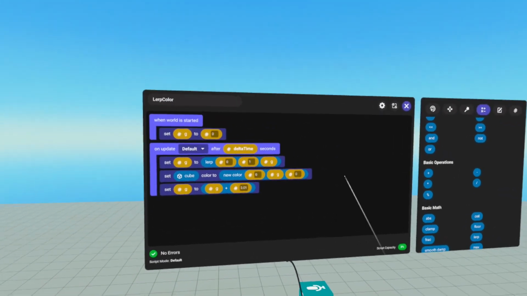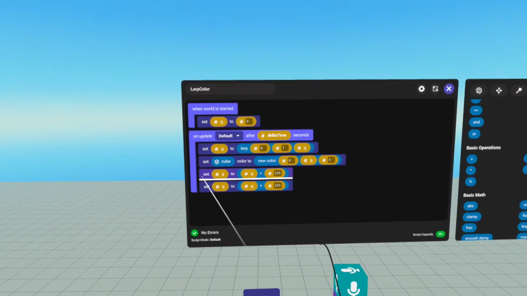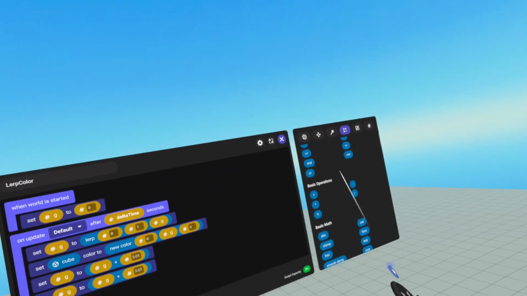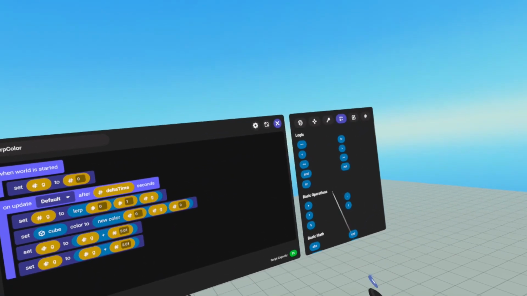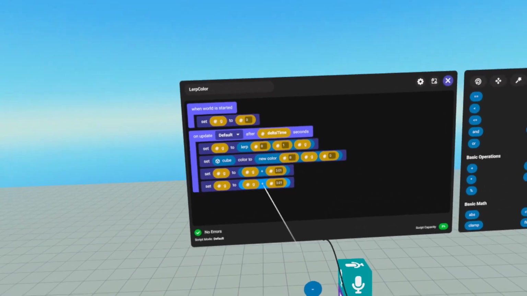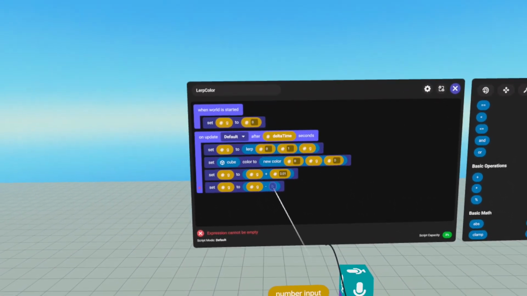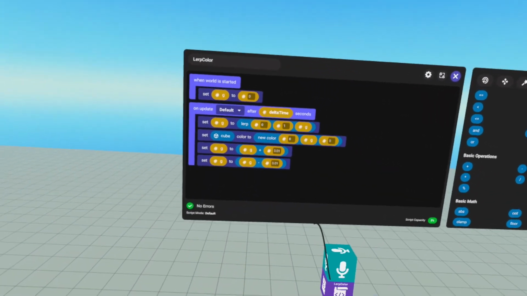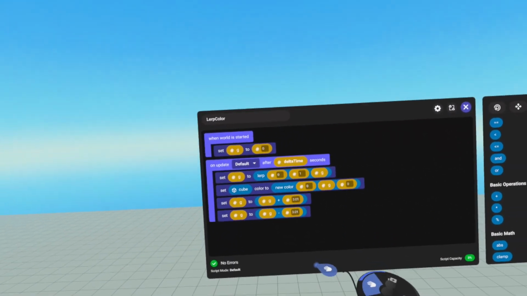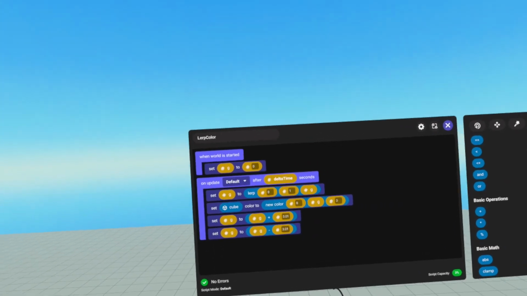However, we do need it to go back down. So we could just say, set it to G minus that value. So we'll go over here, grab a subtraction, and G minus 0.01. However, we're increasing it and then subtracting it so it stays at 0. We need a way to tell it to change based on its value.